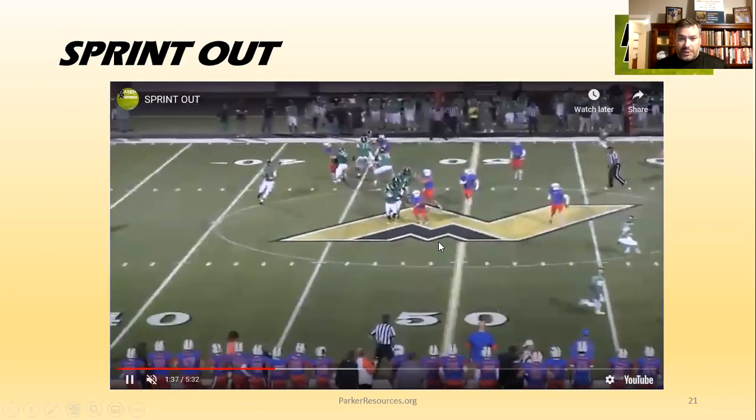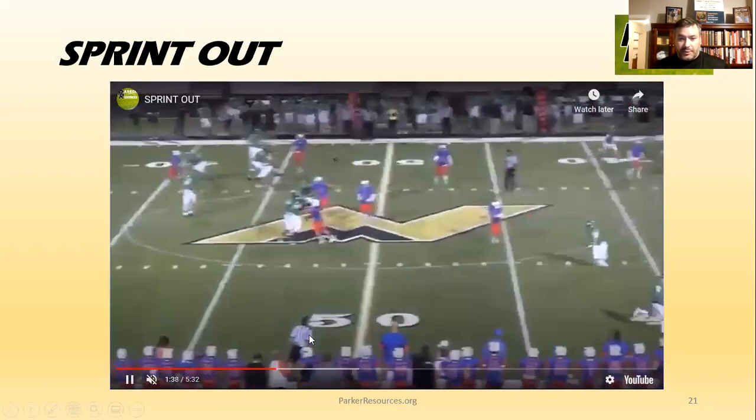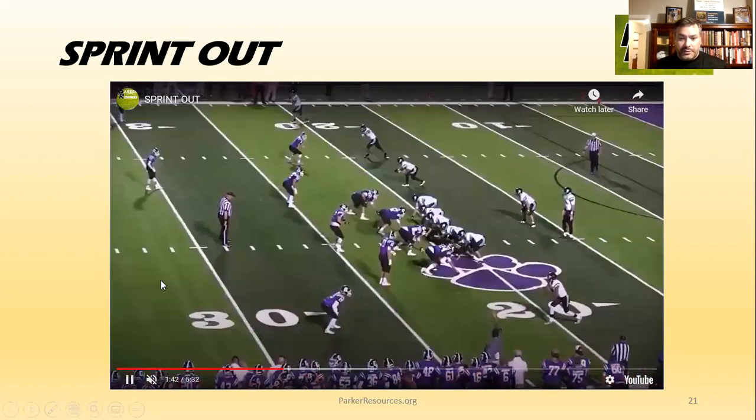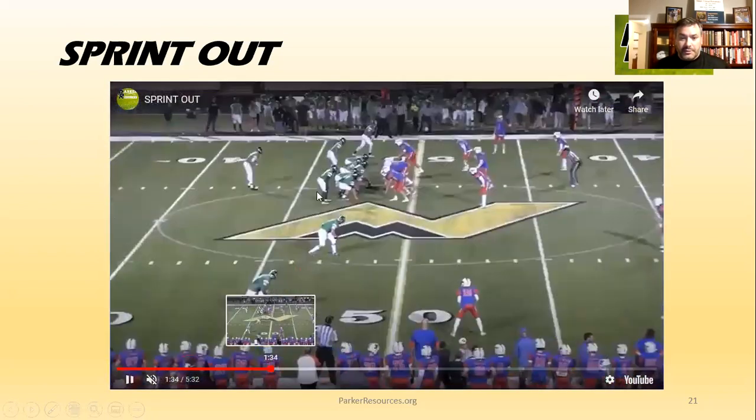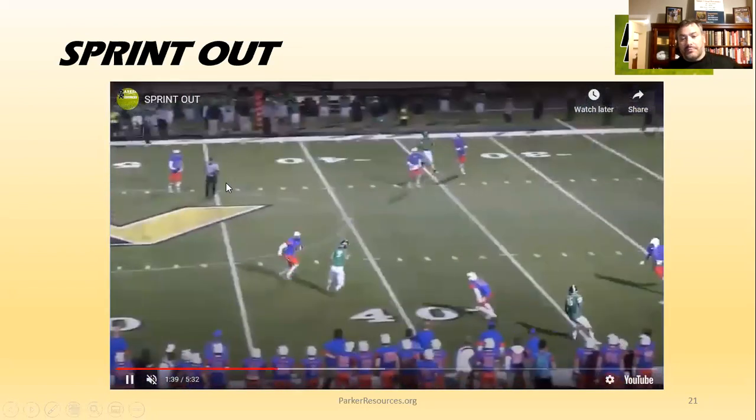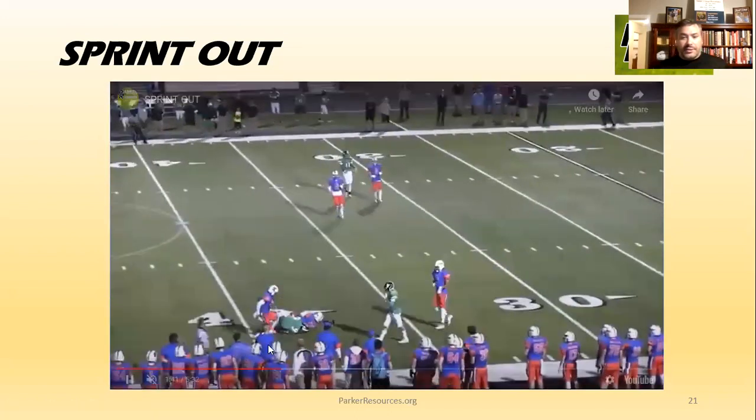We're in an empty set, blocking the edge, throwing it. That's a really good throw. That's good technique by the quarterback. Out, throwing it on the break, chasing the throw. It's a good look there.